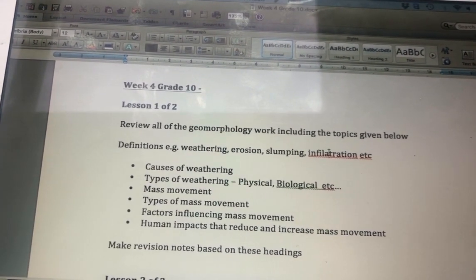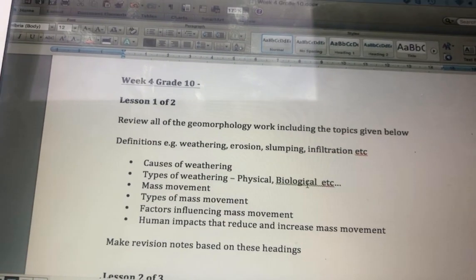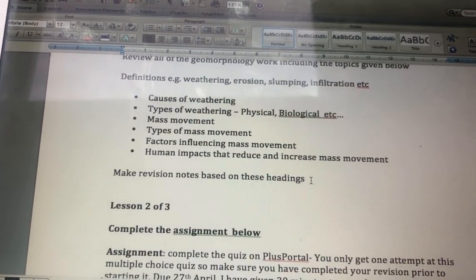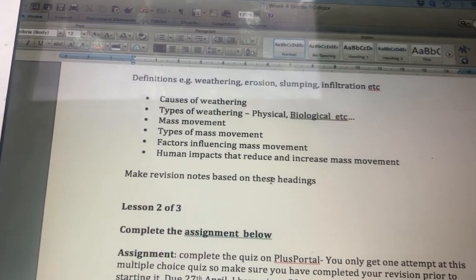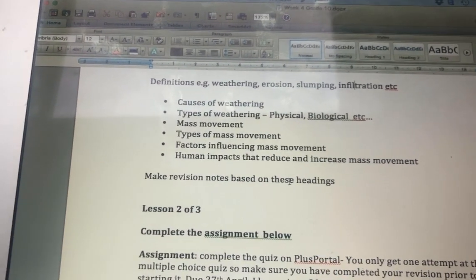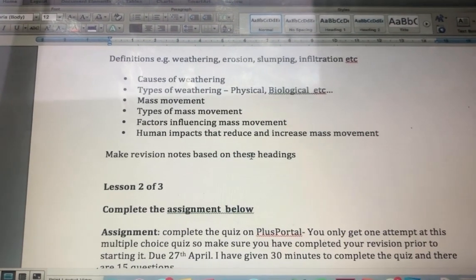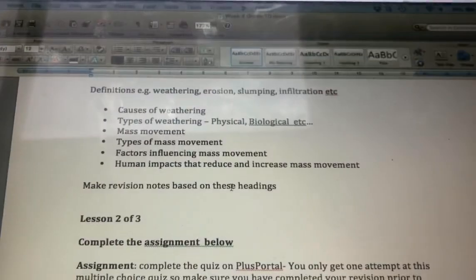The reason for this is that you're going to have an assignment this week. So I've said make revision notes based on these headings. Like we've done before, we made other types of revision notes. These will be really helpful for you in the future.